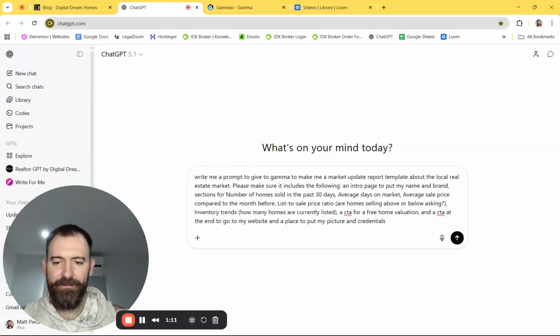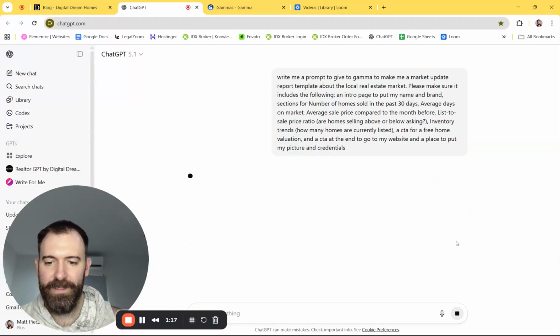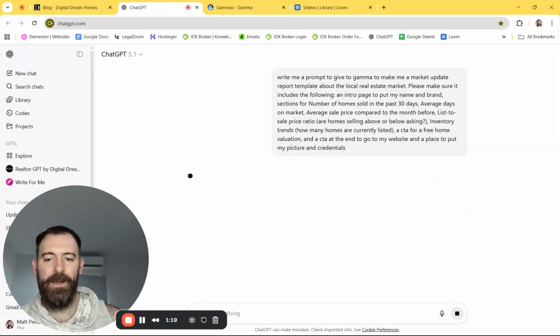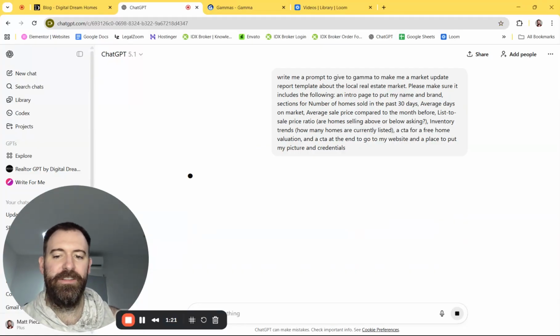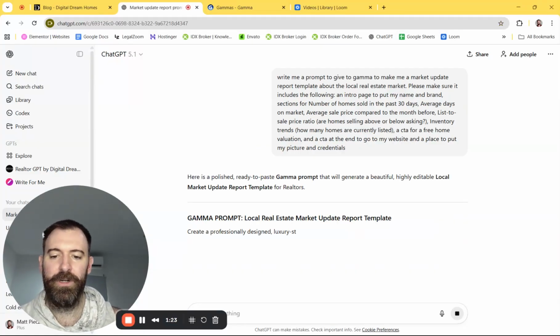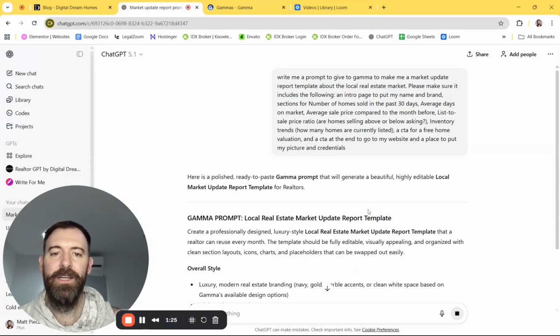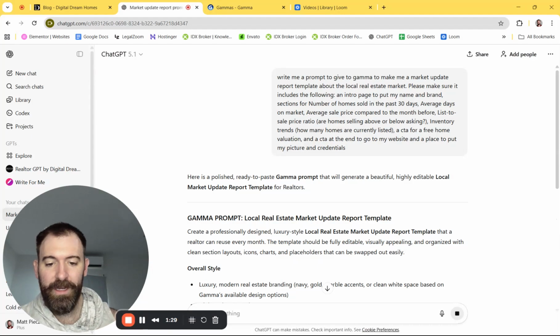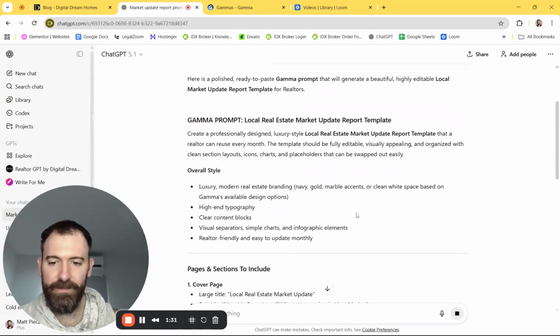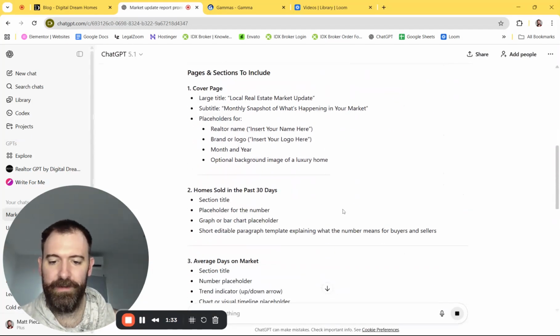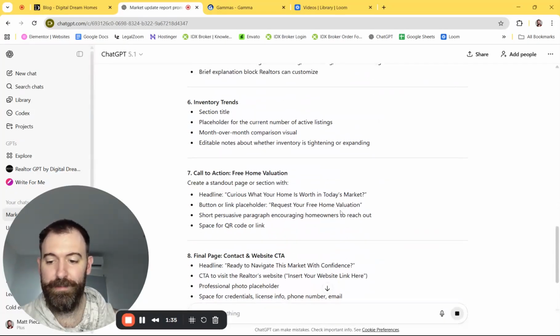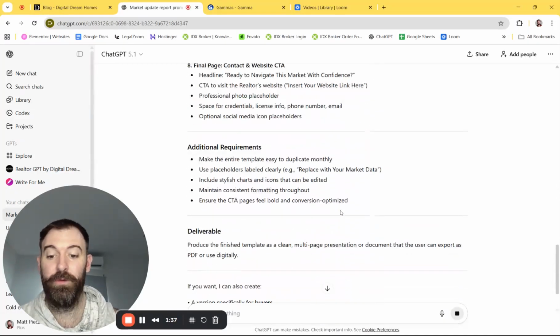Okay, write me a prompt. Blah blah blah blah. You guys can see all this. So I'm going to go ahead and hit enter here, and we're going to wait for ChatGPT to give me a prompt. We're going to copy it over to Gamma. I'm going to introduce you to Gamma, this other AI software. It's really powerful and very efficient for making PDFs and stuff like that. So that's what we're going to do.